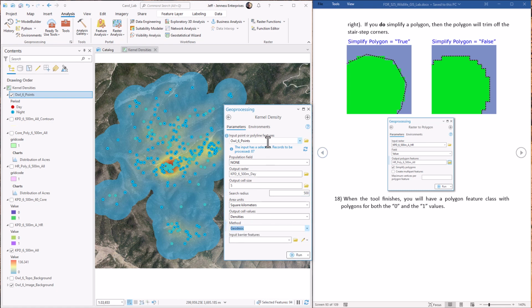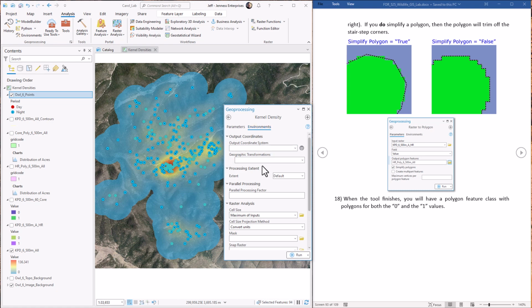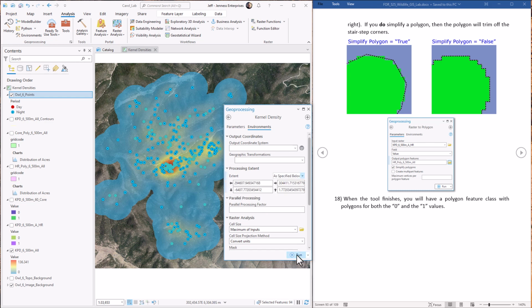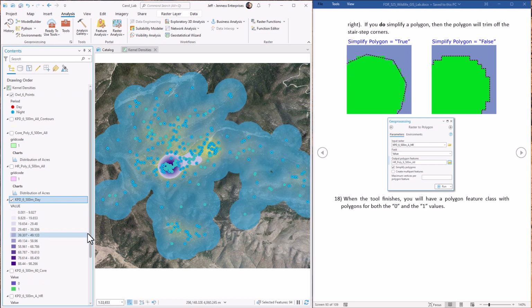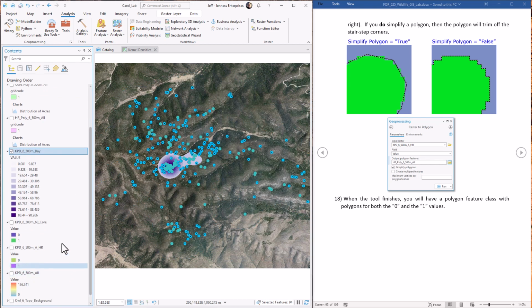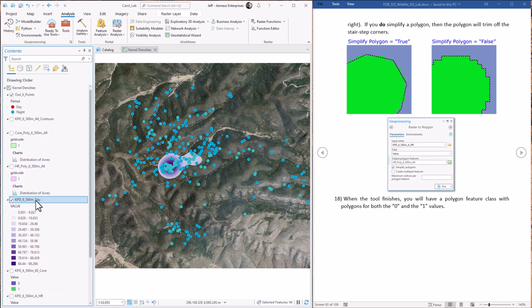Now, before we hit run, remember we got to set the processing extent or otherwise we'll get a bad raster. So let's use the topo background. Now hit run. Okay, let's turn off the stuff we've had before. This is our new density surface based on just the daytime points.